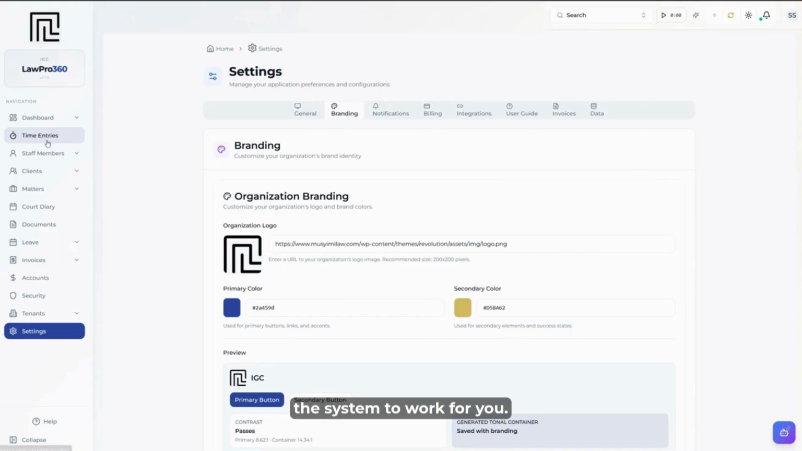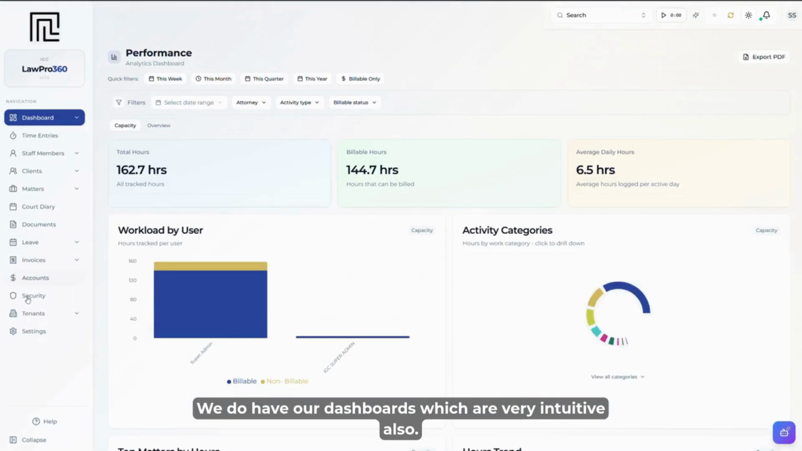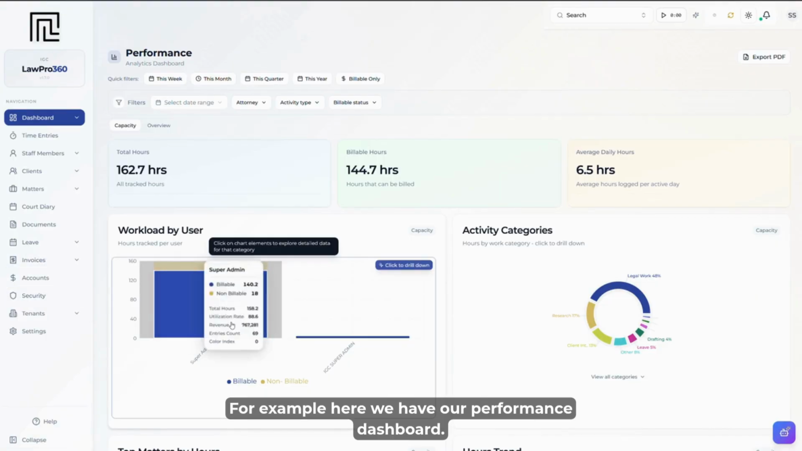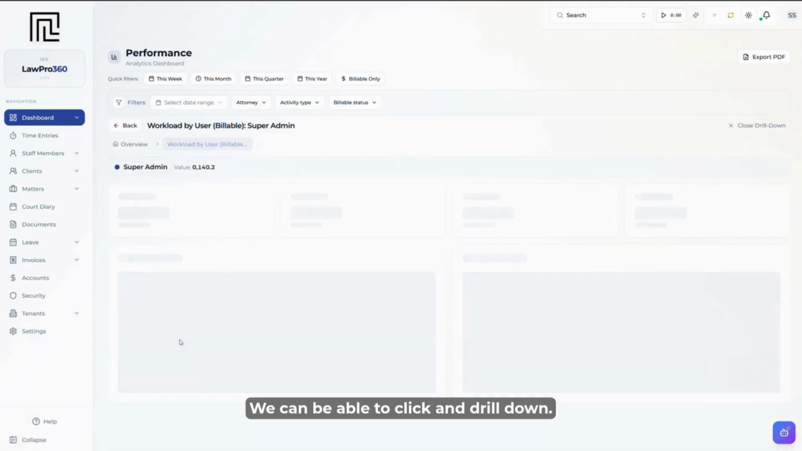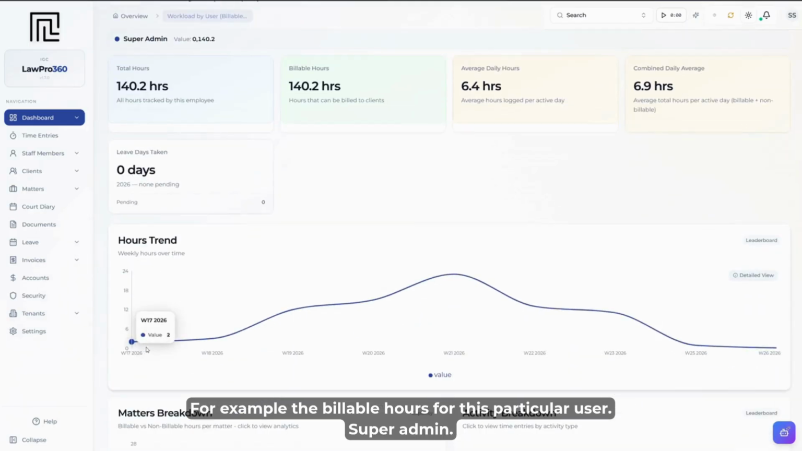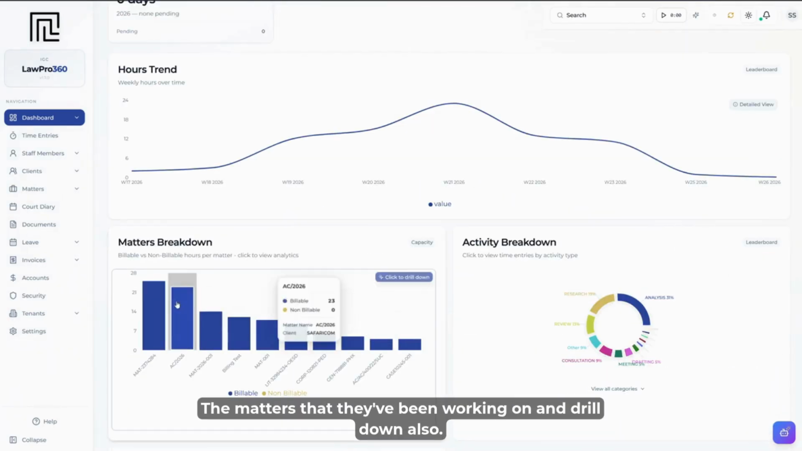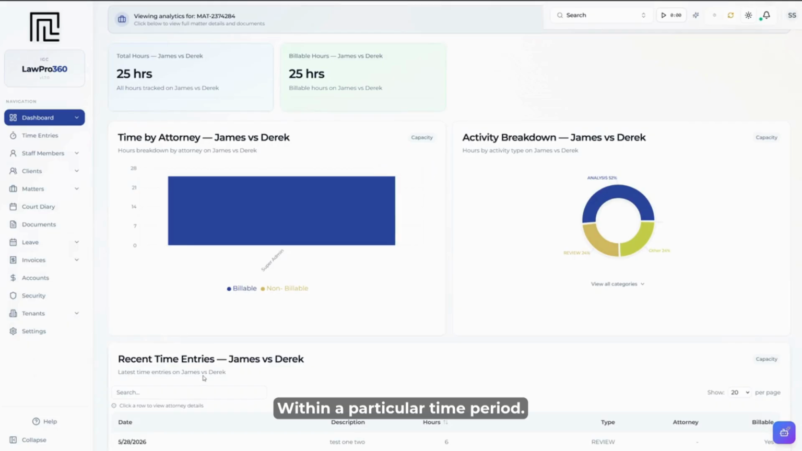We do have our dashboards, which are also very intuitive. For example, here we have a performance dashboard where we can see the billable hours and the non-billable hours logged by a particular user and the revenue they've generated. You can click and drill down. For example, the billable hours for this particular user, super admin. You can get their hourly trend, the matters they have been working on, and drill down into the matter this person has been working on within a particular time period, and see the actual time entries that they've entered.